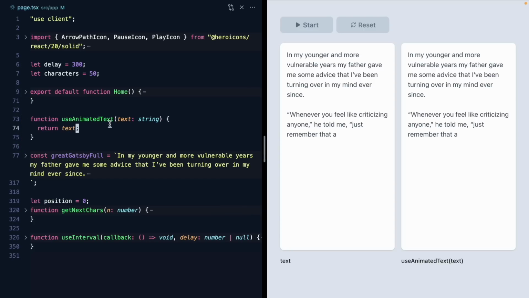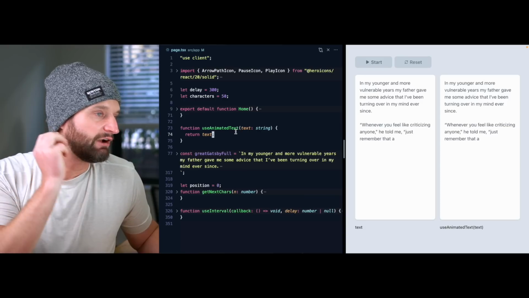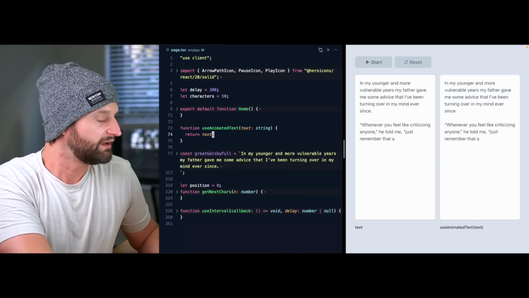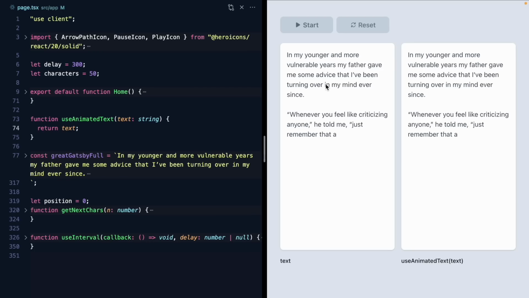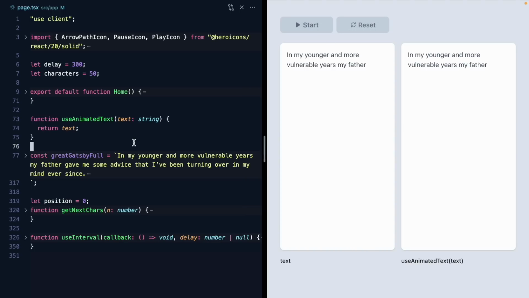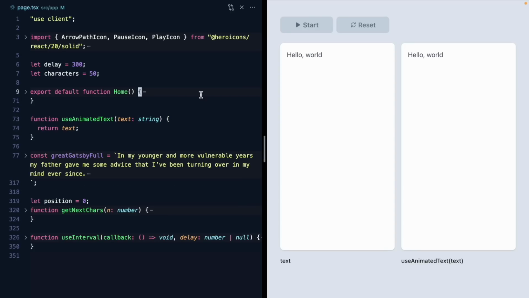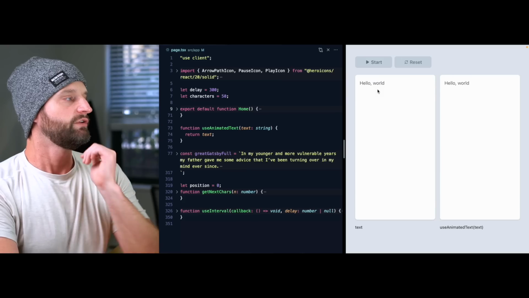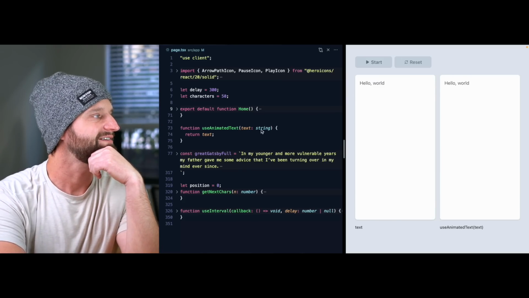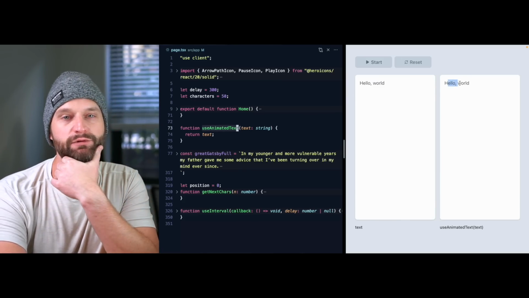And so let's start working on this actual hook. So how can we actually animate this text? Well, let's get a single chunk in here, just like that. Actually, let's go ahead and default this just to get started. Hello world, something like that. And we won't worry about the interval for now. So we have some text. We're passing it into our hook. And how might we animate this?